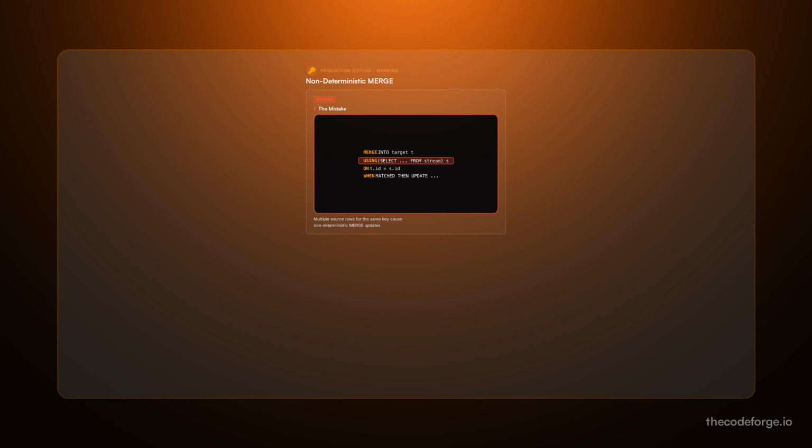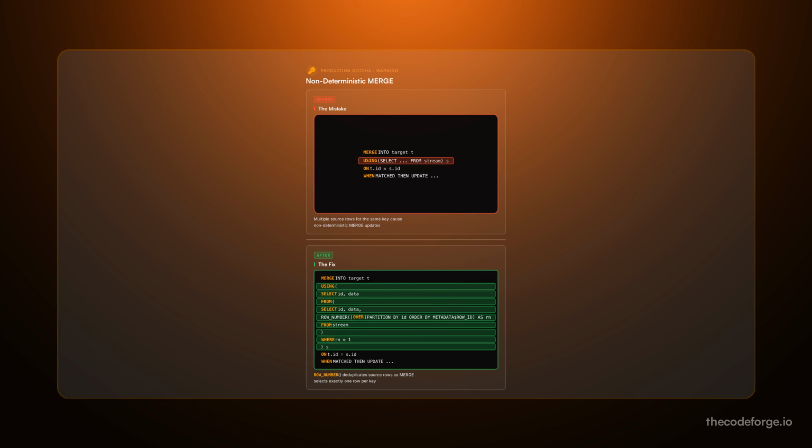If the stream has multiple changes for the same key, merge becomes non-deterministic because multiple source rows map to the same target. To fix, use a subquery with ROW_NUMBER, partitioned by id and ordered by METADATA$ROW_ID, keeping only the first row per partition. This deduplicates the source, ensuring a deterministic update.